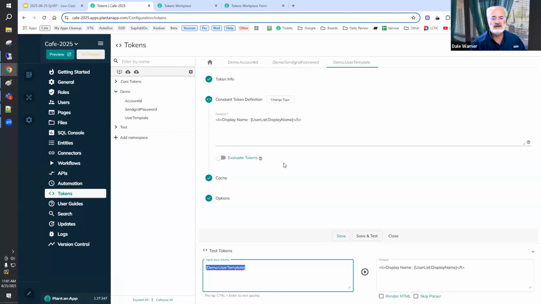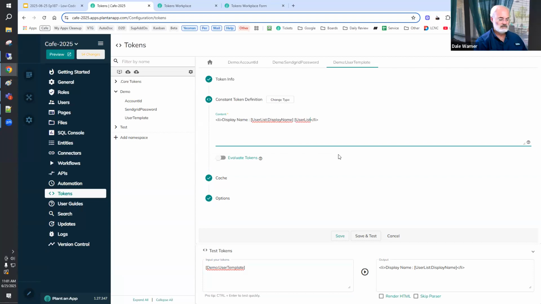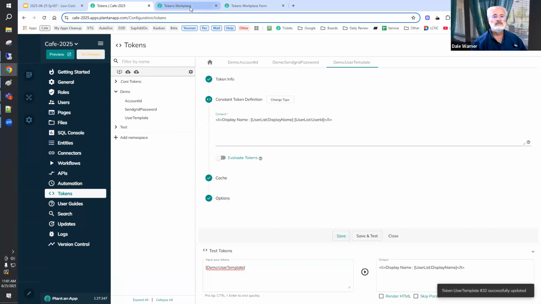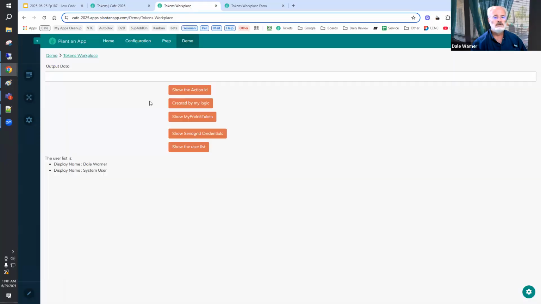The fact that we have a template is kind of cool because we can now manipulate the template here from tokens and say that we also want the user list user ID. This is something else that's present in that user list. And so when we do that, now we get the user ID showing at the end.